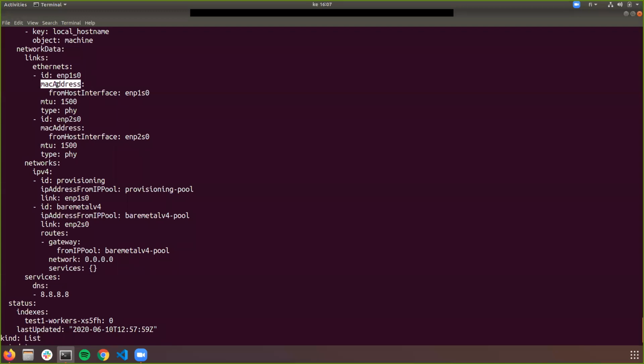The thing is, because we're working with a template, we don't really know the actual MAC address that is going to be under that. So there is a utility called fromHostInterface that is going to fetch the MAC address of the interface called here ENP1S0 from the introspection data of the BMH that is used by the Metal3 machine.